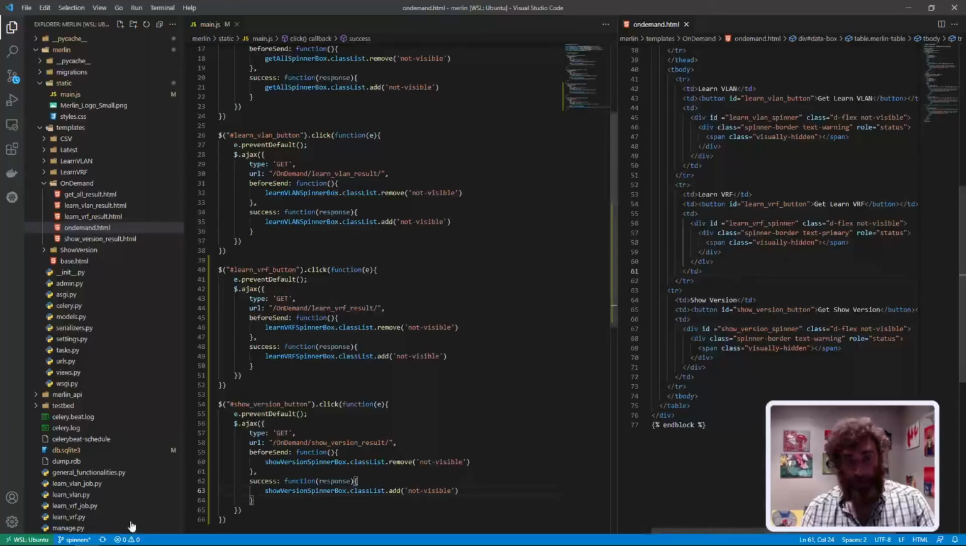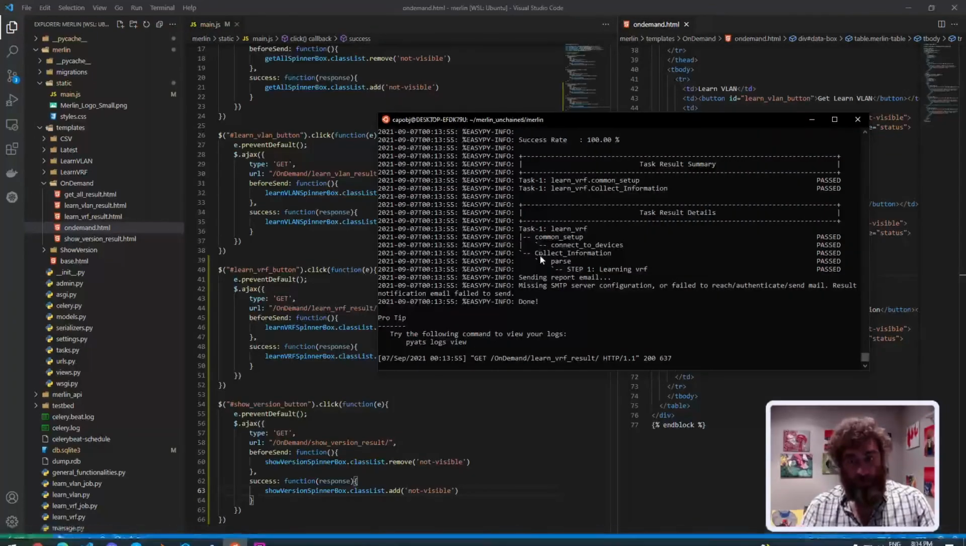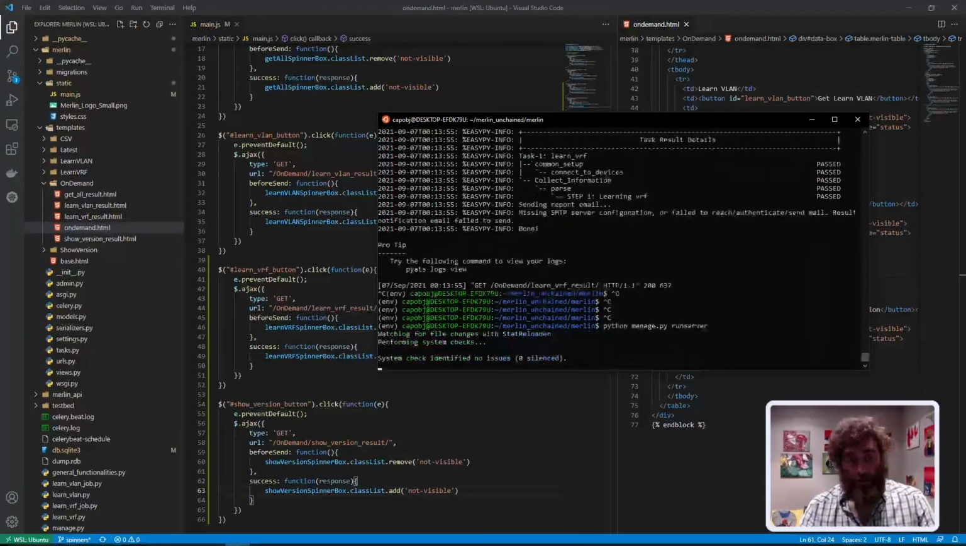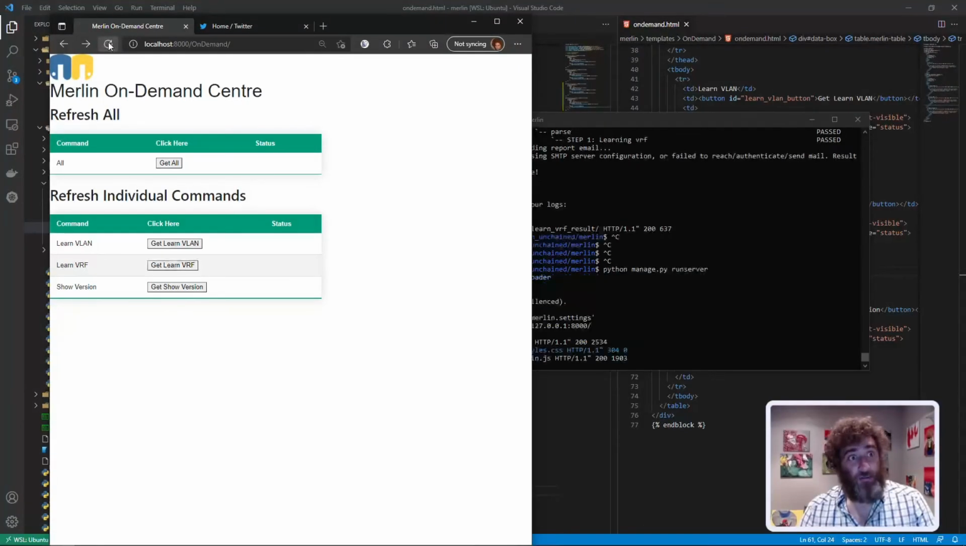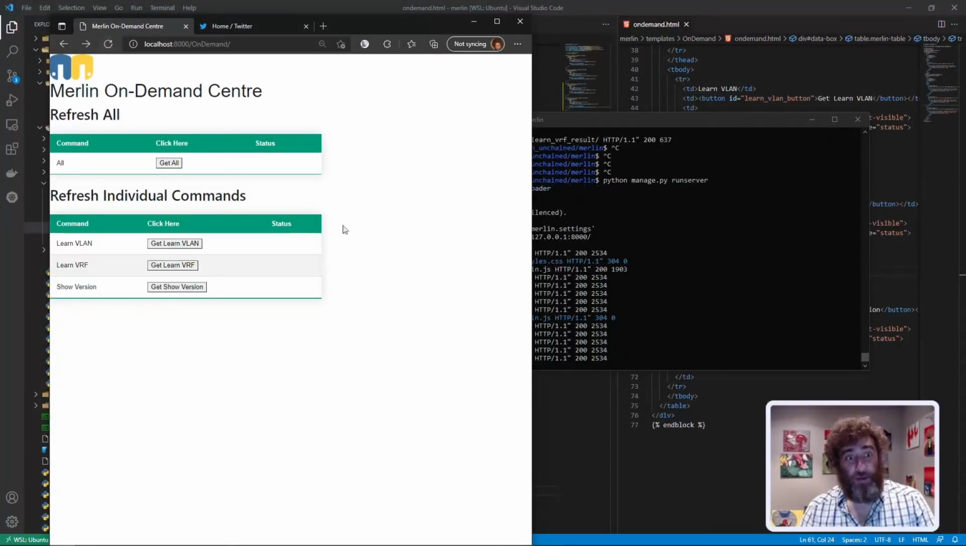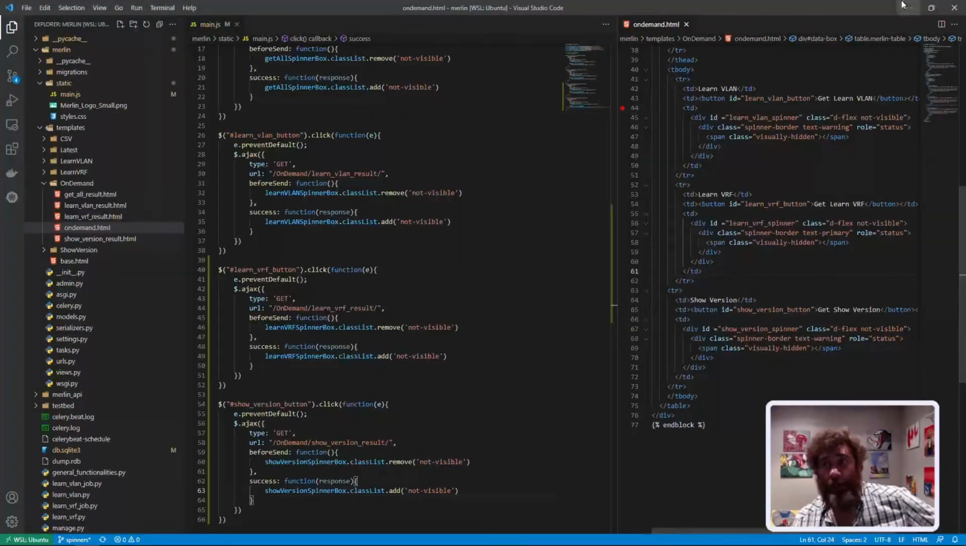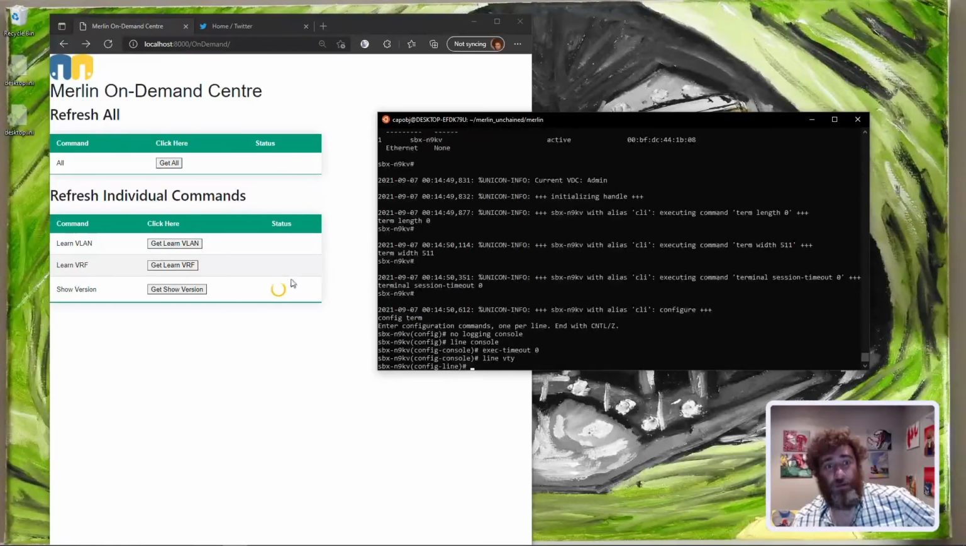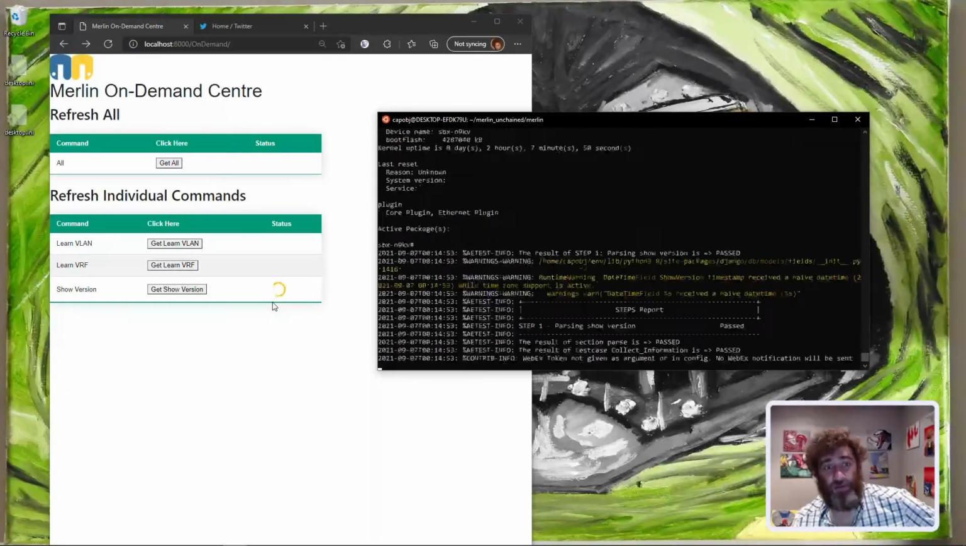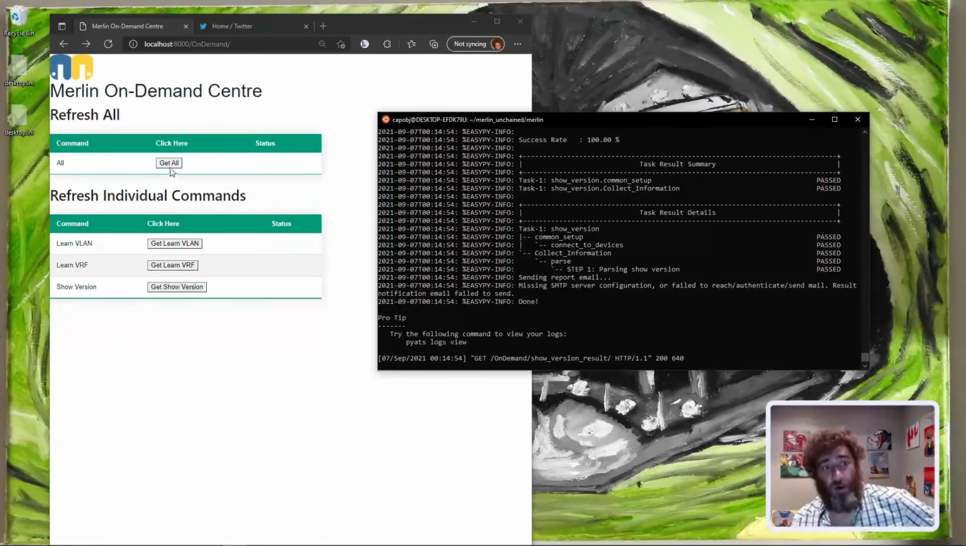And that's really it. I should just be able to restart the server, refresh my page so it's not cached or anything, okay? And now let's try show version. There's a yellow spinner. There's the code running. And the spinner should disappear when it finishes. So now all of these buttons have spinners.